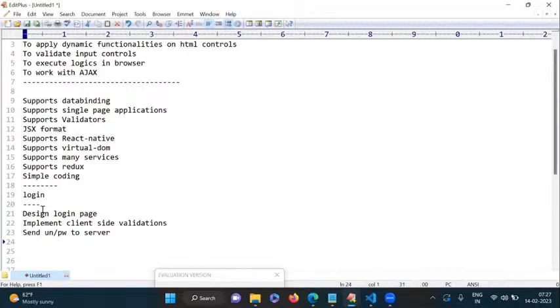When the user clicks on the login button, first we check the validations, whether those text boxes are empty or not. In case, instead of username, it is an email text box, whether it contains data or not. So these types of validations are performed, right? After that, we send the username or email ID and password to the server.